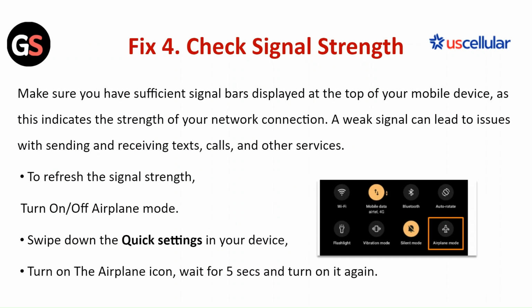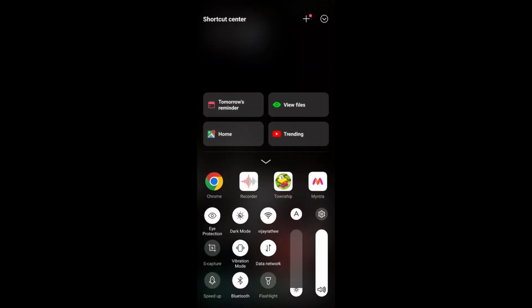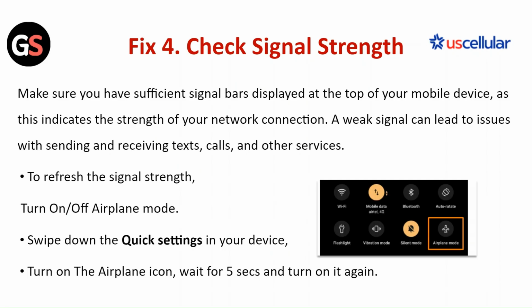Fix 4. Check signal strength. Make sure you have sufficient signal bars displayed at the top of your mobile device, as this indicates the strength of your network connection. A weak signal can lead to issues with sending and receiving texts, calls, and other services. To refresh the signal strength, turn airplane mode off and on. Swipe down to the quick settings on your device, turn on the airplane icon, wait for a few seconds, and then turn it off again.